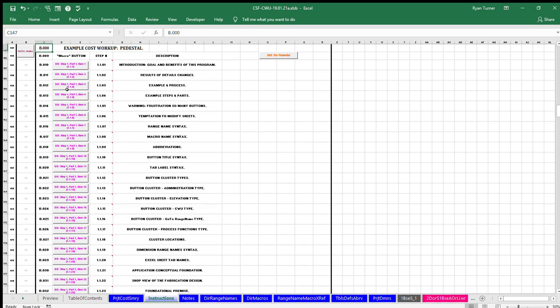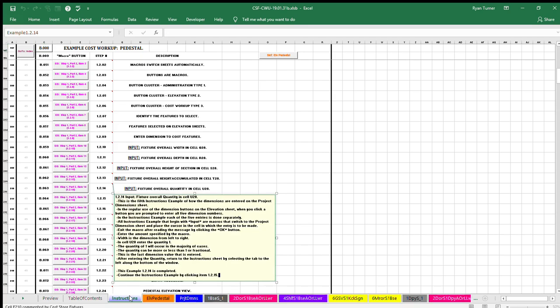The focus of step 1 of the 3 steps is on the principles of this process and how to enter dimensions on the single project dimensions sheet. Example item 1.2.14: Input fixture overall quantity in cell U28. This is the 5th instructions example of how the dimensions are entered on a project dimension sheet.